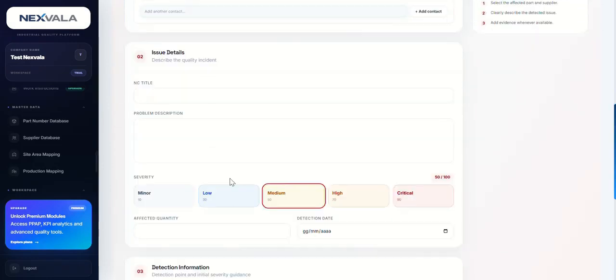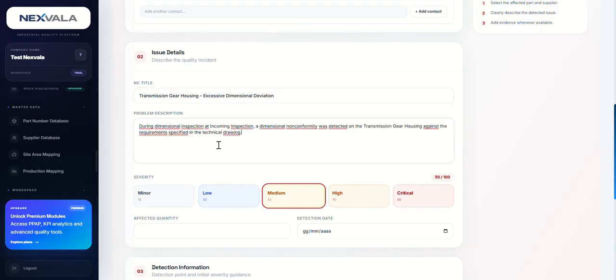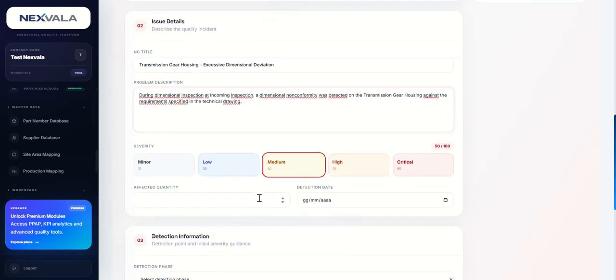So once the non-conformity is opened, we put the details here. This is basically the issue statement, so we put the details about the non-conformity. I also have here a test non-conformity to enter, so excessive dimension or deviation. There is a problem with a dimensional measurement, and we put a brief description of the problem. In this case, we can state that during the incoming inspection, a dimensional non-conformity was found. I can also add some more details. I can put the diameter, and I'll indicate the affected quantity, so I don't know, 12 pieces when it was found. So we can put today's date, let's say, and I can set a severity.